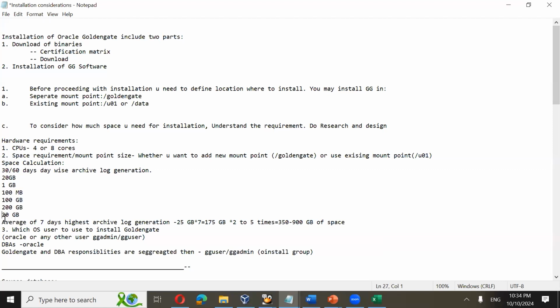As a thumb rule, 95% or in fact 97% of places so far in my career keep the trail files for 7 days. Because archive log generation is happening, we need to ensure that we have sufficient space. So I take the average of the 7 highest archive log generation days and multiply it by 7. For example, 25 into 7 comes out to be 175 GB.